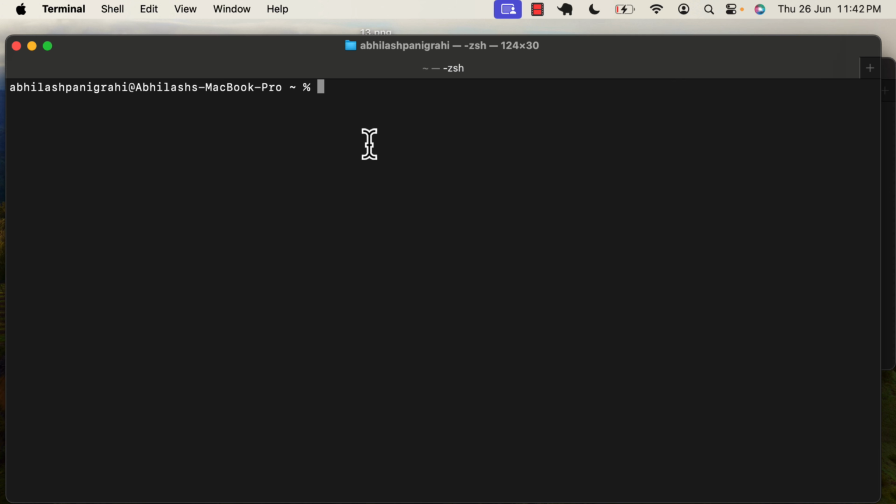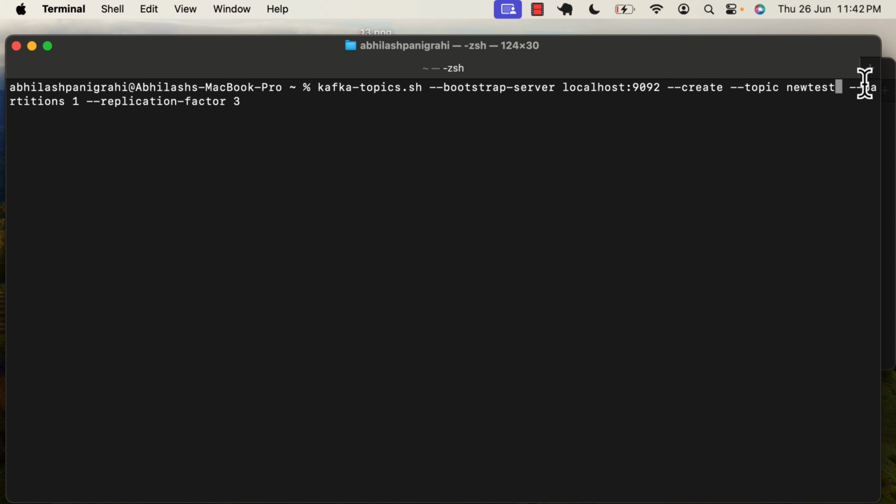Right now, let's try to create a topic. Let me give the topic name as new test, and the partitions I have defined as 1 and the replication factor as 3. That means we have 1 partition but 3 replicas. So we are running this command over a 3-node Kafka cluster. That means 3 replicas will be created and split over 3 different servers, and one of the replicas inside a broker will be the leader partition.